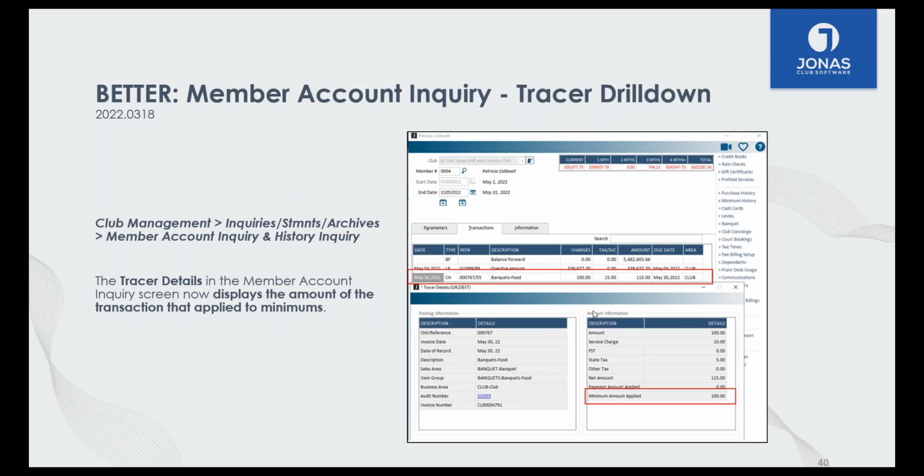Okay, also in regards to minimums, if you go into the member's account inquiry and you look at all their charges and all the action that happened on their statement, we now give you an extra little line down there for the minimums applied to that member's minimums. So just a little bit more information to help you drill down on those minimums.